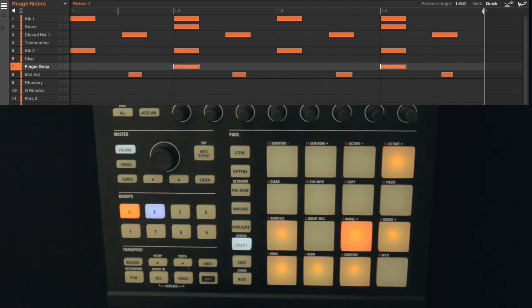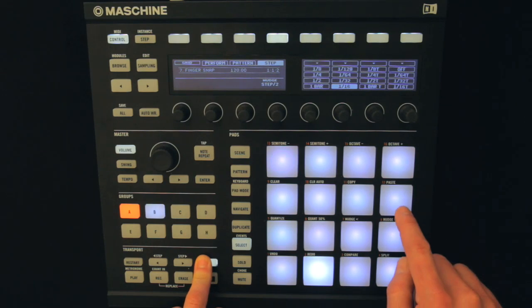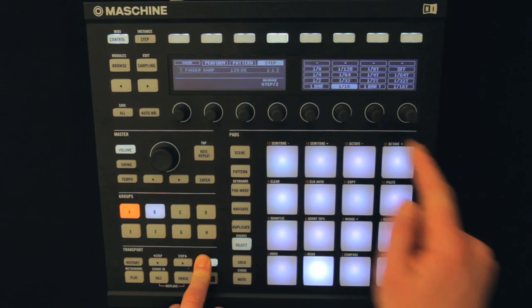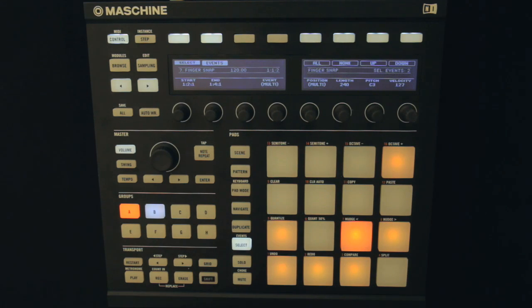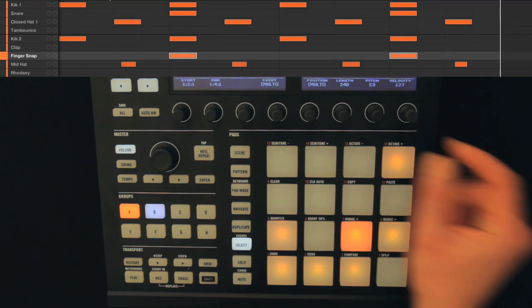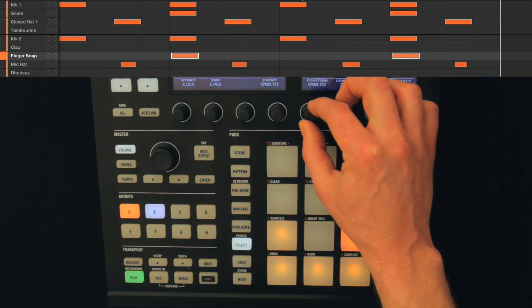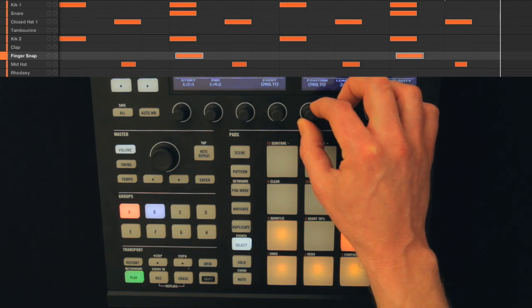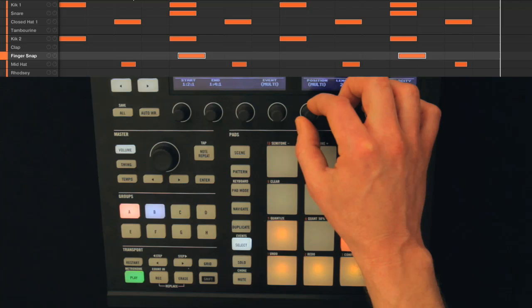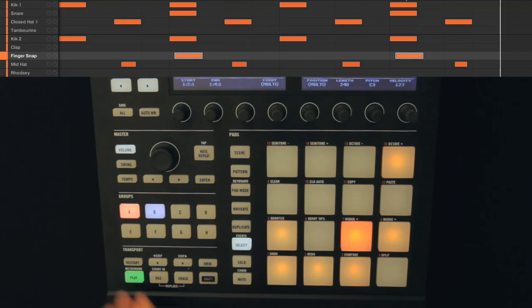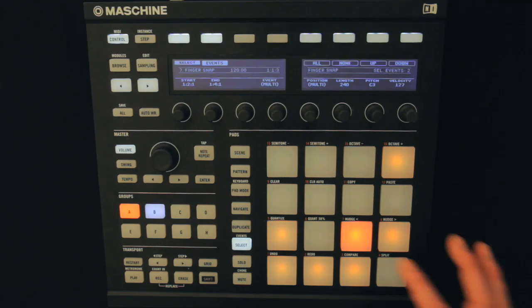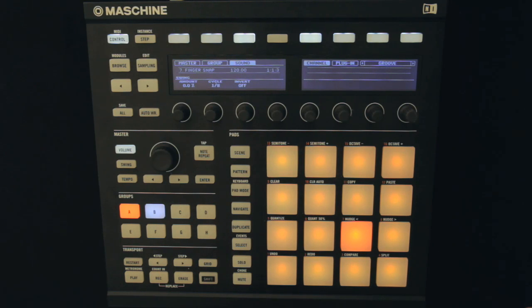select the events, and then making sure the grid is off, and that's the step grid, not the perform or pattern. Now I can just use this position encoder just to shift them a little bit later. Around about there sounds good, but again it's a bit loud, so come out of select mode and then use the output to bring the level down a bit.